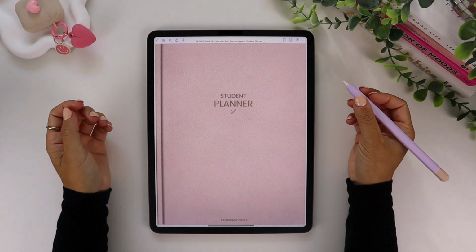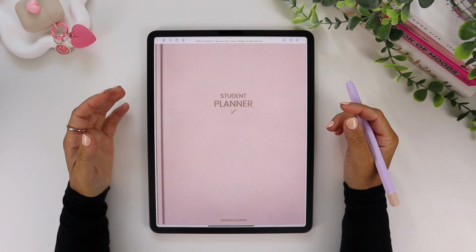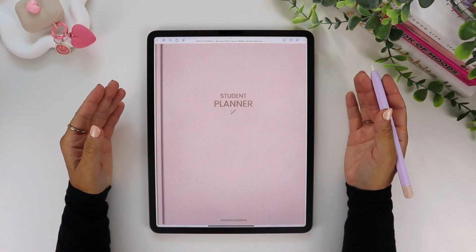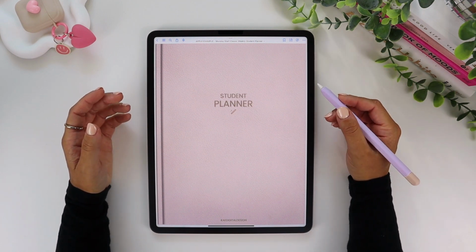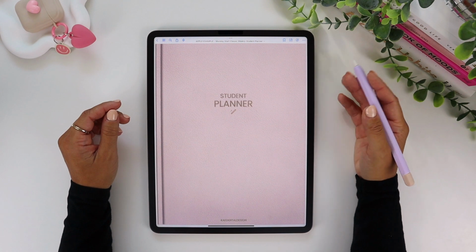And there you have it, a comprehensive guide on using your student digital planner. With the convenience, flexibility, and organizational capabilities of this planner, you'll be better equipped to manage your studies and stay on top of your academic game.